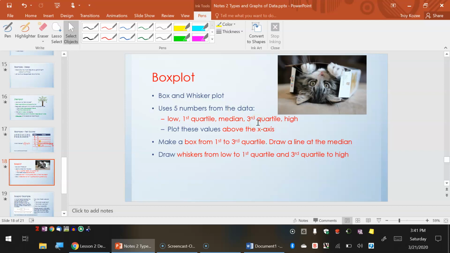Now, I'll talk a little bit about the first quartile. It kind of covers the first quarter of your data. The median is the middle. The third quartile is the third quarter of your data, and then the high number. So these numbers here kind of cut your data into 3 pieces or 4 pieces. They cut them into quarters.